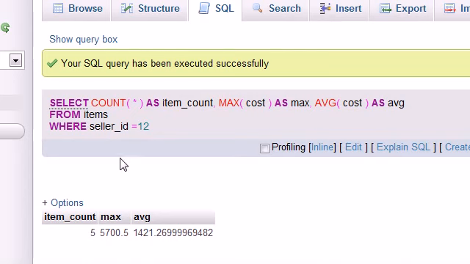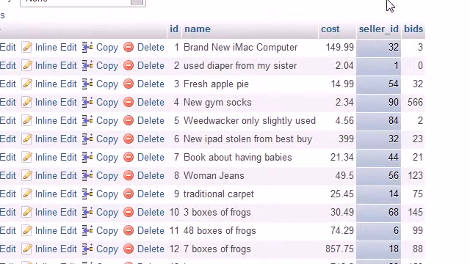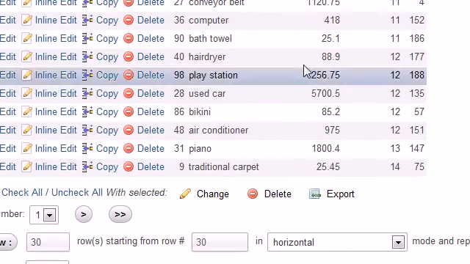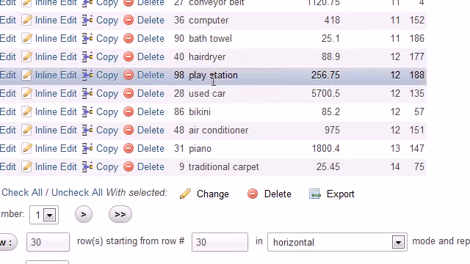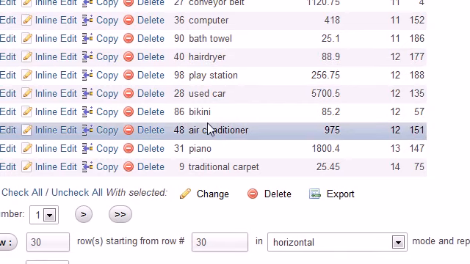So again, seller 12, who we'll say is my friend named Tony, is selling 5 items. His maximum item is selling for $5,700. That must have been the bikini. And the average price for his items was $1,421 and about a quarter. So now if we go over in the items table and verify this, we'll make sure that the max, check it out, a used car for $5,700.50. So that is indeed his maximum priced item.